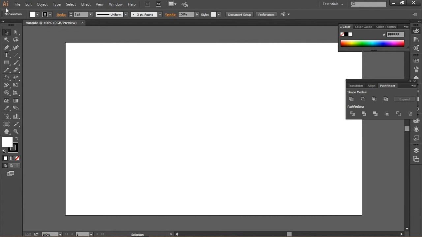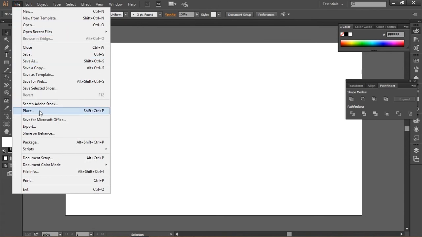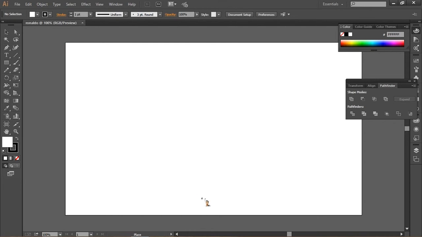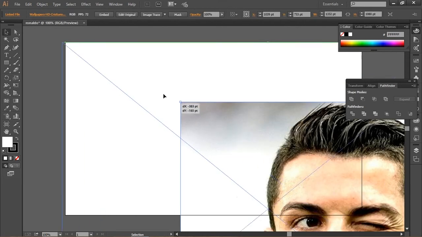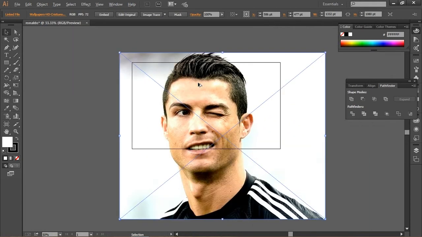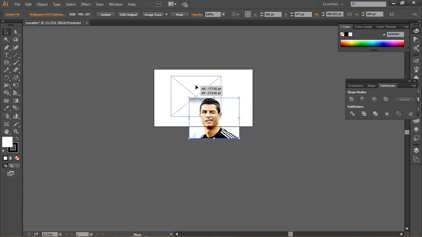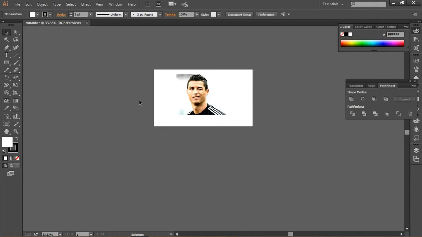To import a photo into this, go to File and Place. We can use the shortcut Shift Ctrl plus P. Okay, Place, choose this one, Place. Okay, we can uniformly place this image by holding Shift plus Alt and dragging like this. Okay, this is the first method.